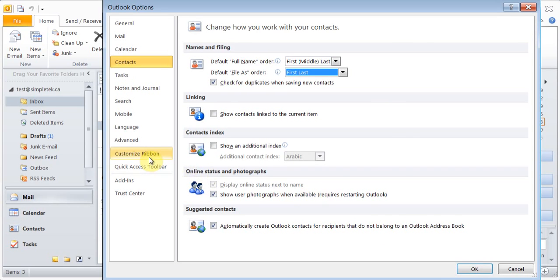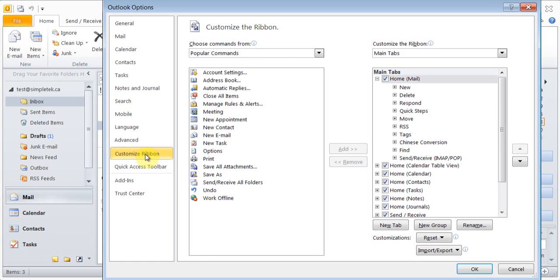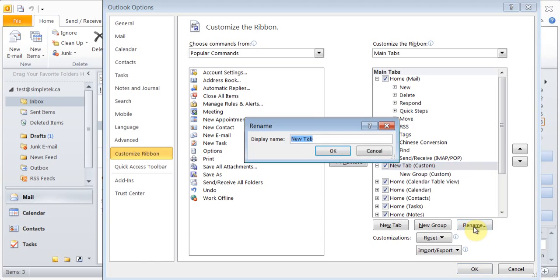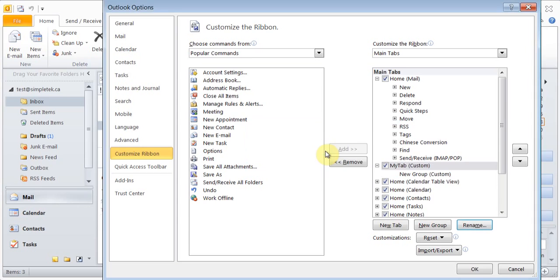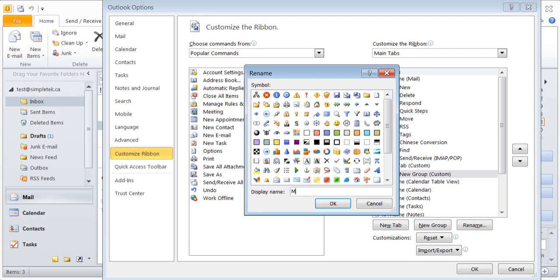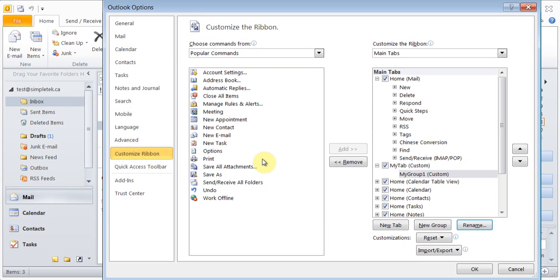And maybe one more thing, Customize Ribbon here. This Customize Ribbon option is very good, because the tabs that I have, like Home, Send, Receive, I can create my own tabs. So I can click on New Tab and it creates one. I click it, I can rename it, and I can call it My Tab. I click OK. Now within each tab I can create new groups, and I can rename this. I can call it My Group 1. Now in this I can start adding buttons.